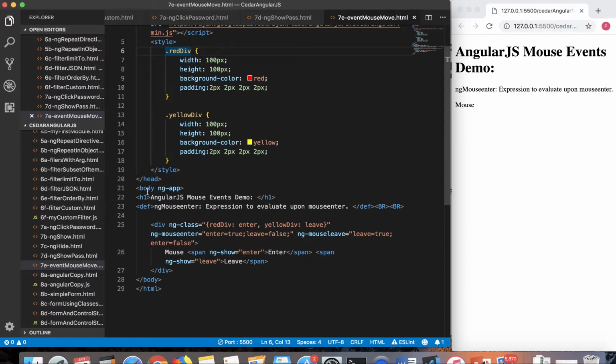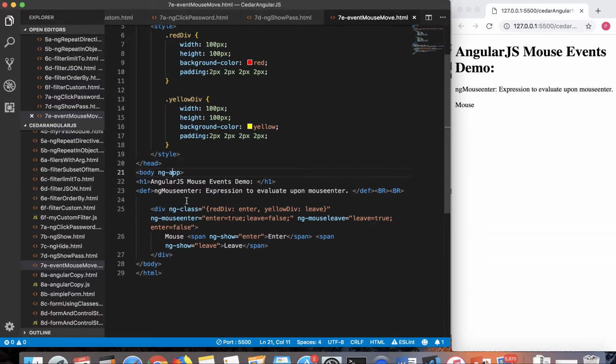Now we have a simple app called Angular app, and there is no name to it. That means we don't need the script tag, neither are we using a definition for the app. We are not giving it a name, and we don't have a controller. So this should be very easy to understand.